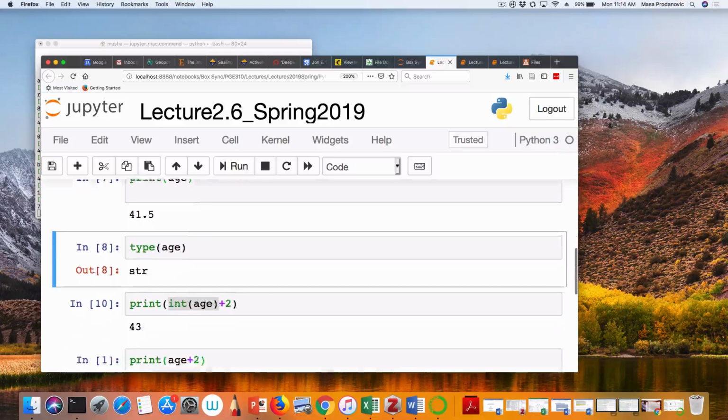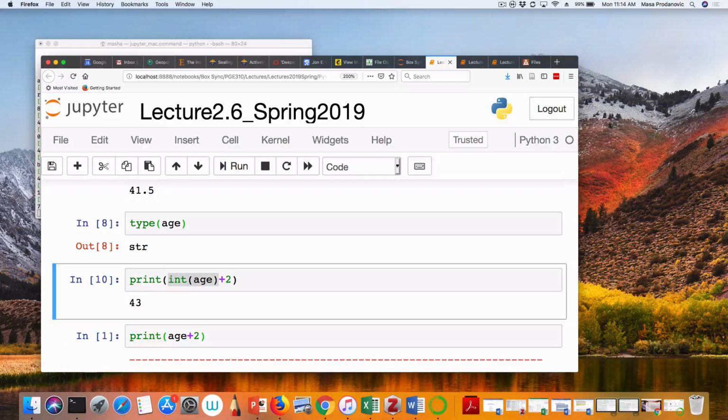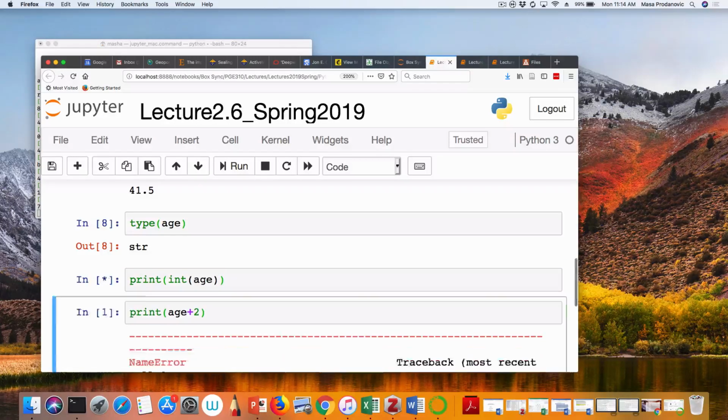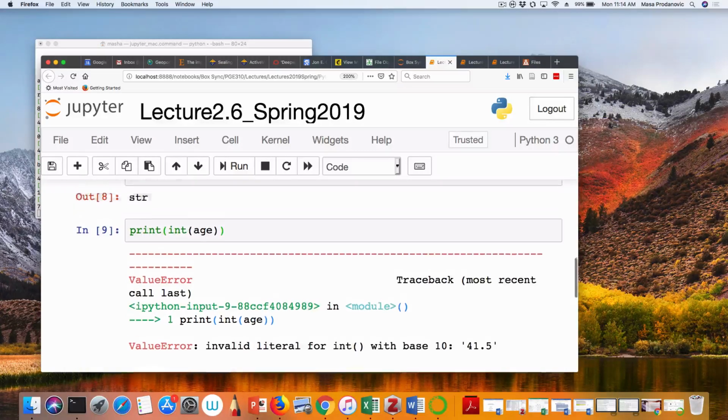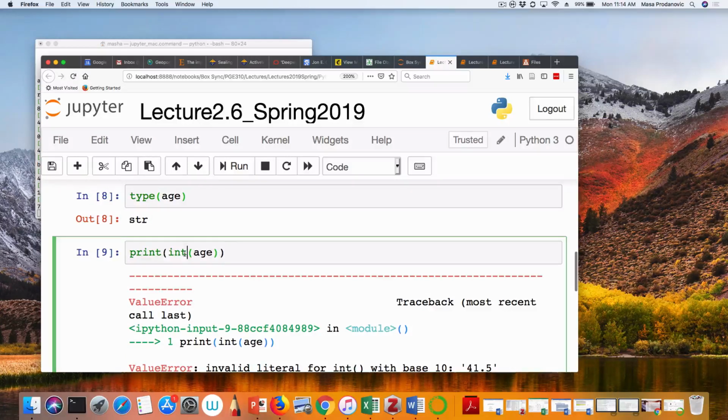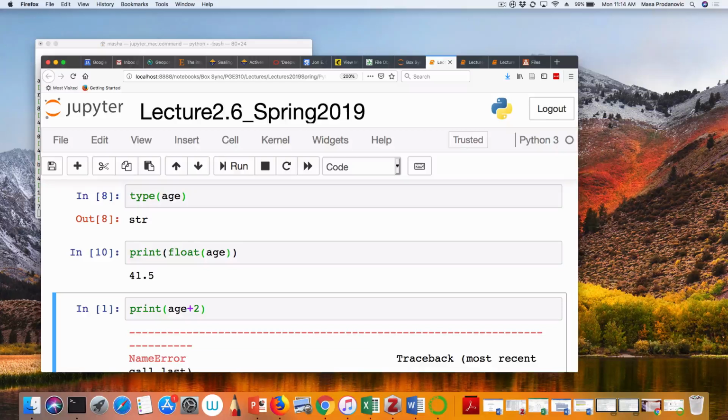Okay? So if I say 41 and a half, it's going to take that. If I print it, it's 41 and a half. If I check the type, it's string. Now if I try to do integer of it, it doesn't like it. Now normally, if I was trying to do float, it'd be fine because float makes sense. This is a floating point number.